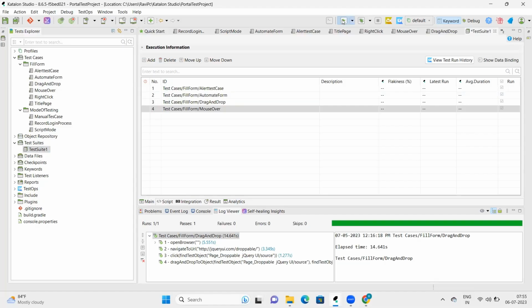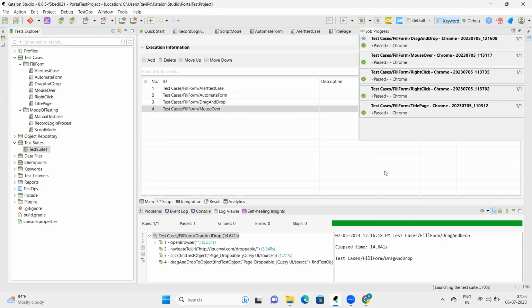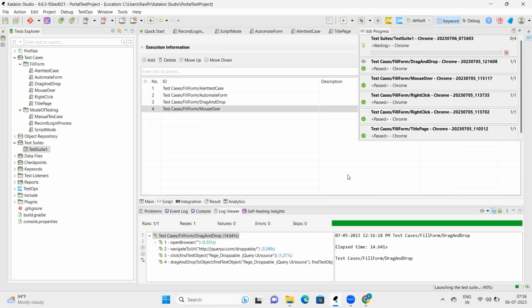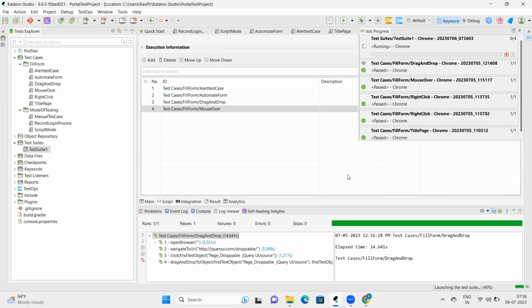So when I click the run button, you see what happens. It says it's launching test suite, and it's at 0%. So this thing is going around. Launching test suite. And yeah, it's waiting for Chrome to open. Basically, all of these are inside test suite 1. All the 4 test cases are inside test suite 1. And let's see how it's working.